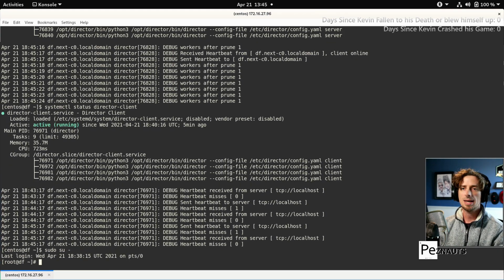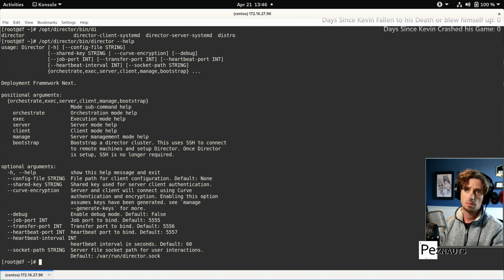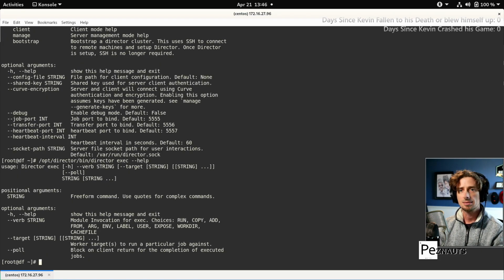So let's escalate our privileges. We're going to use our opt director bin director command, which is our installed version of Director inside of a virtual environment. Take a look at our help information. We've got a lot of stuff we can do. What we're going to hone in on is exec. Right there. So exec, let's take a look at what we can do with exec.